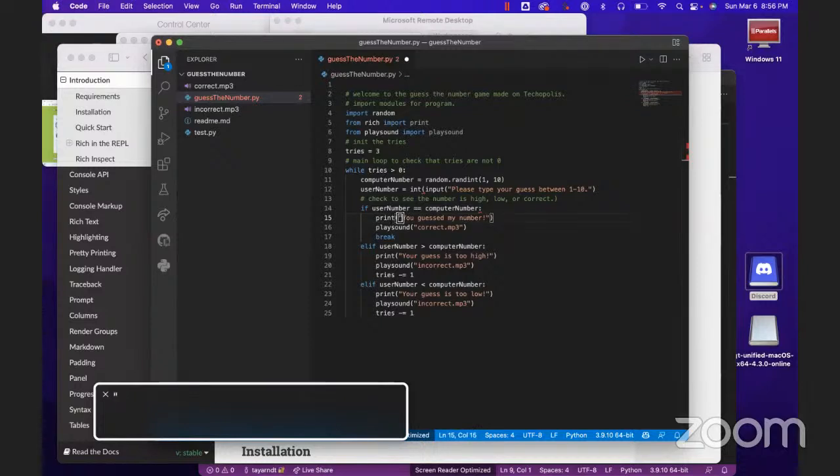So we're going to say print, left parenthesis, left bracket, red. Oh, sorry, green. So we said print, left bracket, green, right bracket, you guessed my number. And then for the other two, we're going to print red for the error messages. We're going to make sure our code works as well, and then we're going to end tonight's stream.